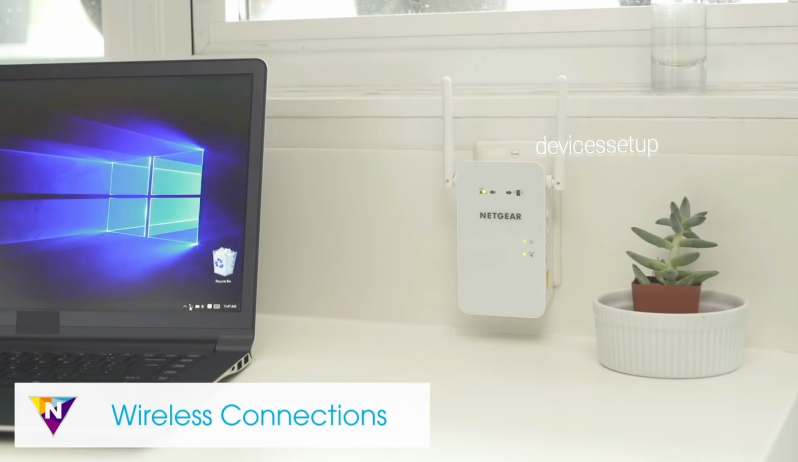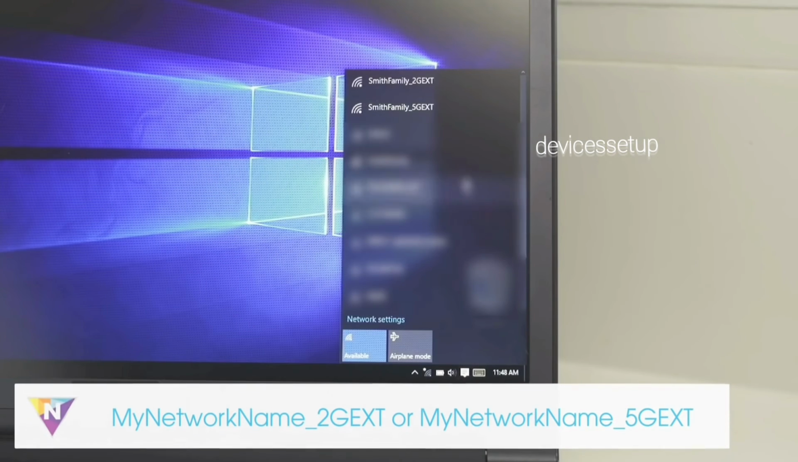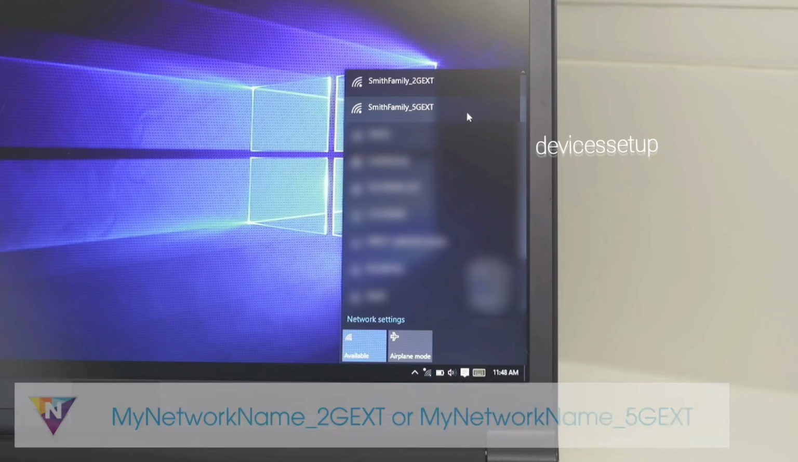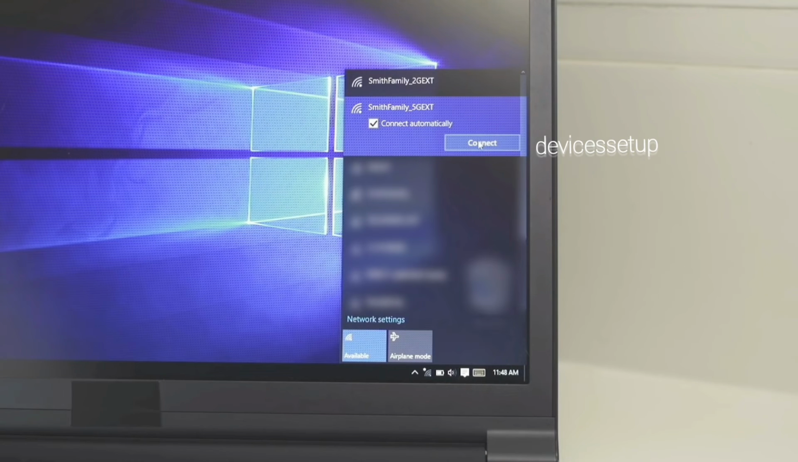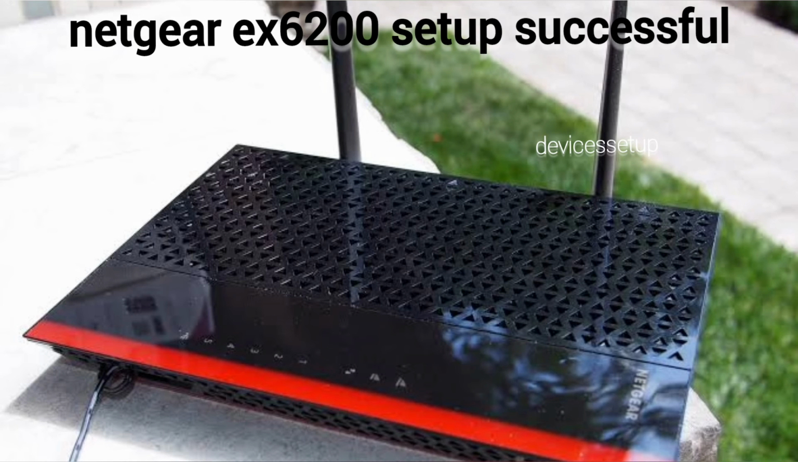will be able to see the newly set up extender network name in your Wi-Fi list. Again, it will come up as your home network name underscore ext. And by default, the password will be same as your router's Wi-Fi password. So this is how you can set up your Netgear Wi-Fi extender.